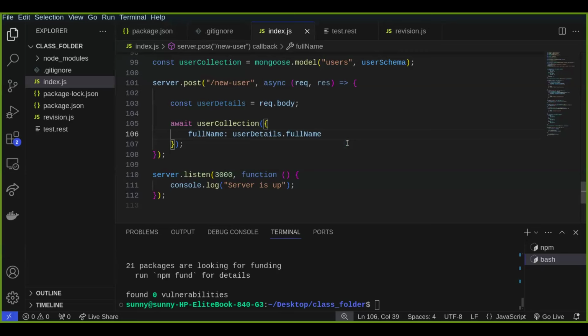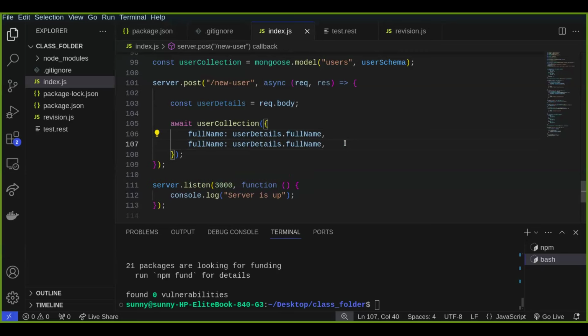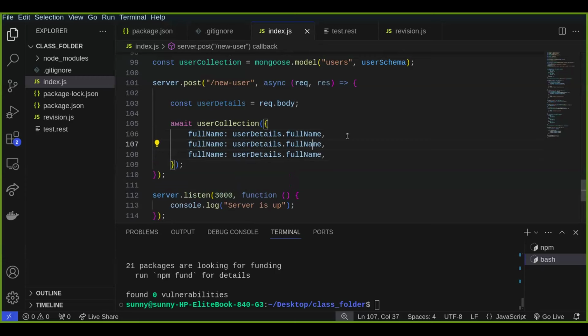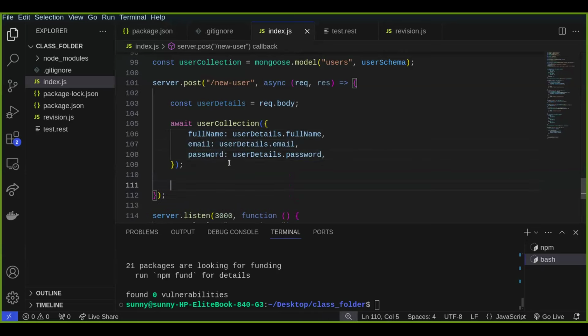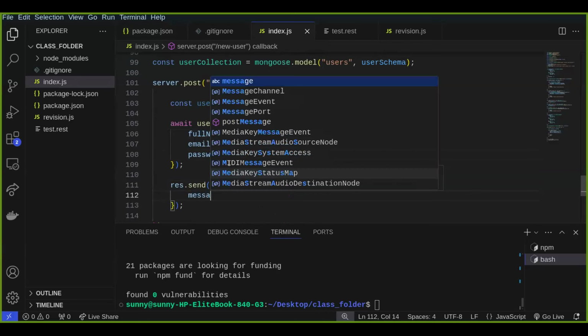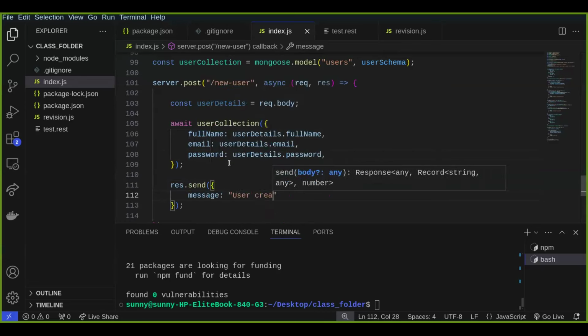With that, I'll say email, password. Here would also be email, here would also be password. Then I could say response.send, message: user created successfully. But we've not applied bcrypt, right?